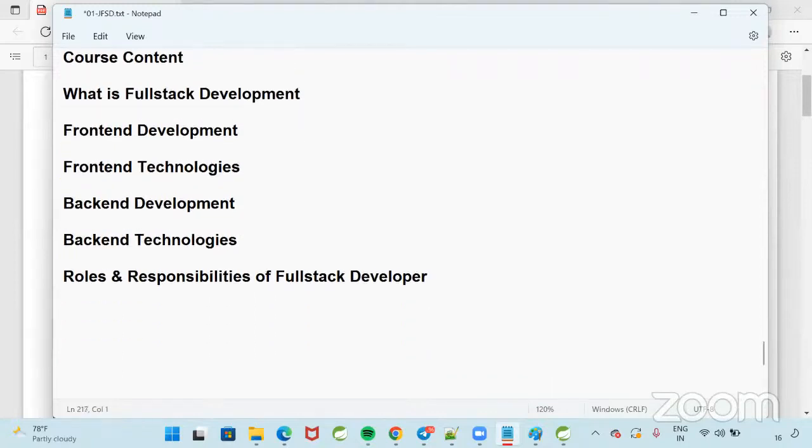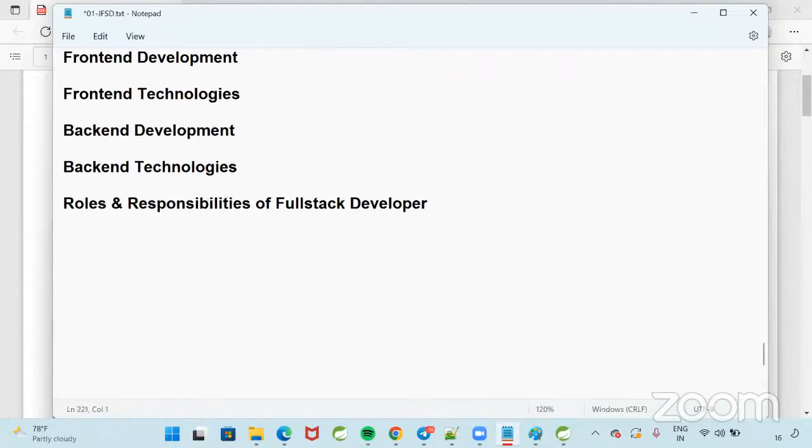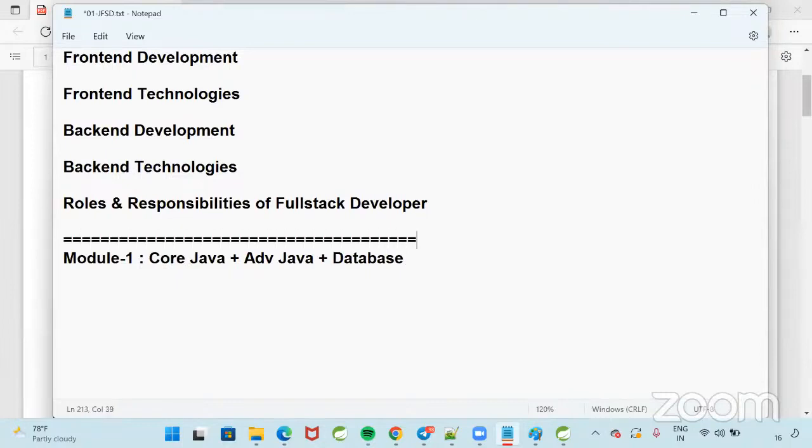Now from Monday, this Saturday Sunday I am giving you holiday. First weekend, enjoy. Right. From Monday, we are going to start with our module 1. In the module 1, we are going to start with core Java. Once core Java is completed, we will start with advanced Java. Then we are going to learn some database concepts also.